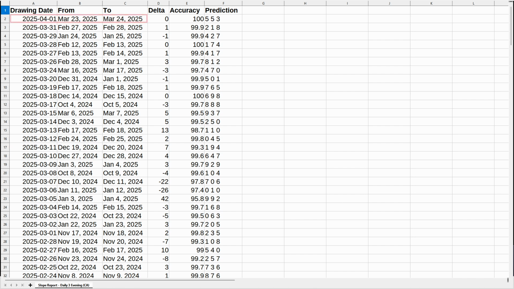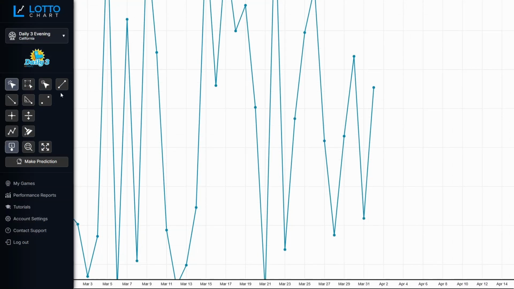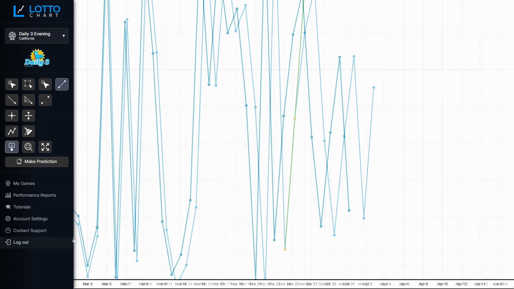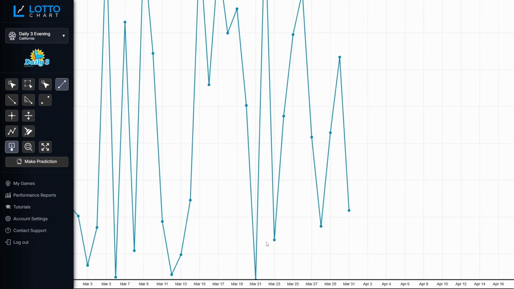We see that the slope from March 23rd to March 24th predicted the win for April 1st. Back in Lotto Chart, we'll switch to line mode and select March 23rd and March 24th. We see that the slope for this line exactly matches the slope of the line for the drawing on April 1st. Had we logged into Lotto Chart on March 31st and selected the points on March 23rd and March 24th, then created a slope, we would have generated a successful prediction for April 1st.